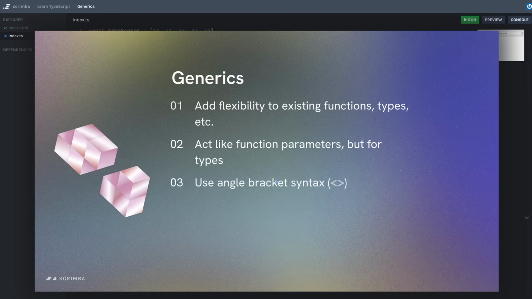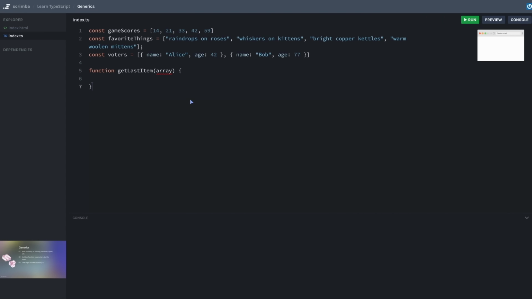And generics use this bracket syntax with the angle brackets that we've seen a few times already in our code. Let's see a bit of a contrived example here, and then we'll apply what we've learned to our pizza restaurant app. Let's say we have a few different arrays like we have on lines 1, 2, and 3, and we want to create a really simple utility function that's called getLastItem. It takes an array as a parameter, and since this isn't really part of this challenge, I'm just going to say in order to access the last item of an array in JavaScript, we can just return the array at the index of array.length minus 1.